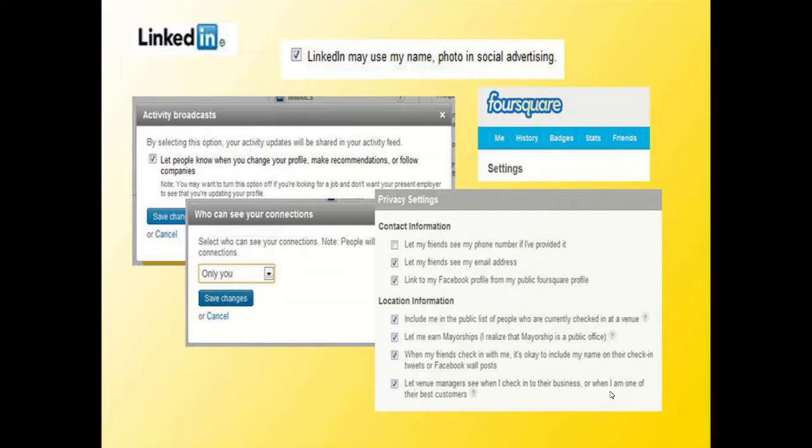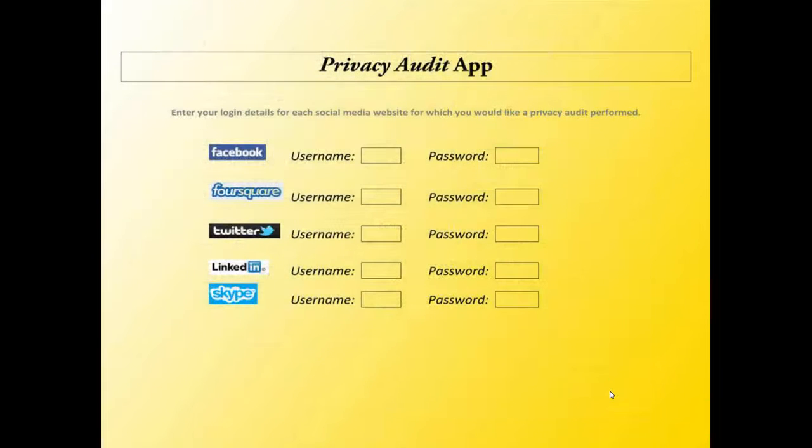The user will be presented with a list of social media accounts and will supply his username and password for the accounts for which he wants the audit to be performed. The app will automatically log into each account, analyze the privacy and sharing settings, and then produce a report.